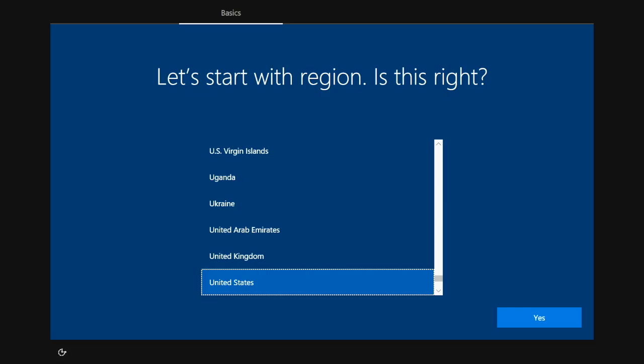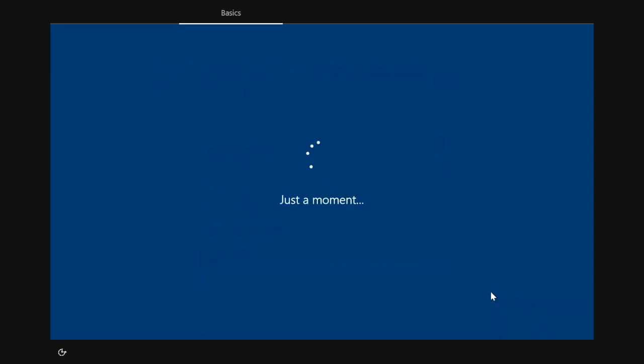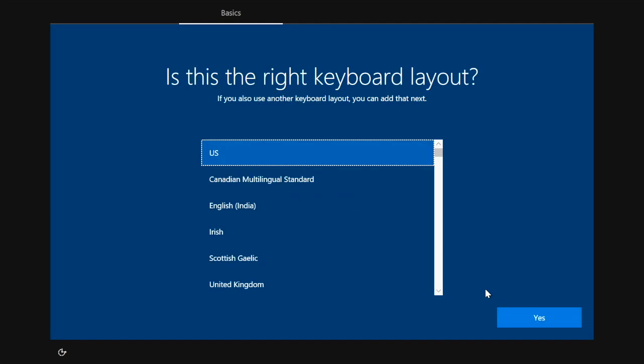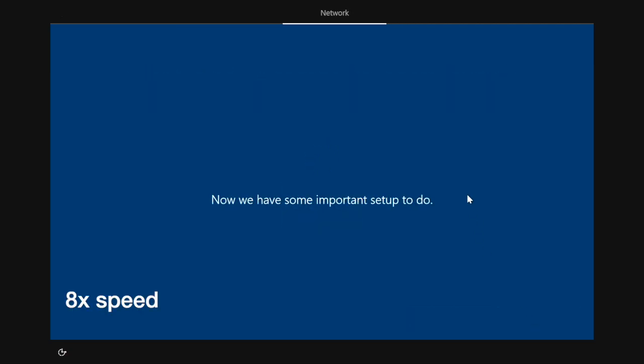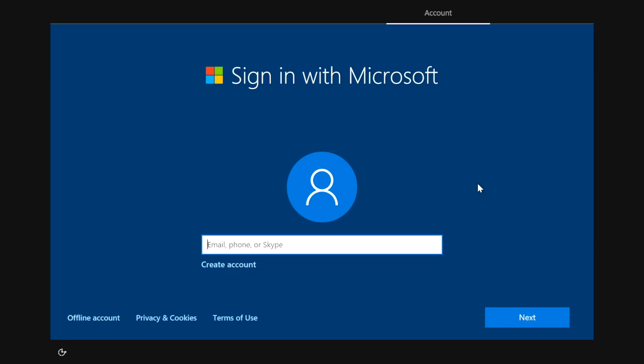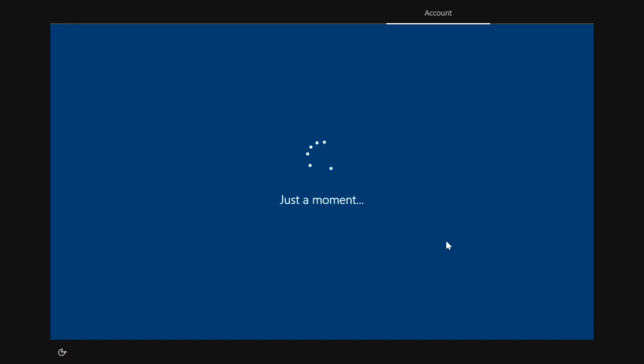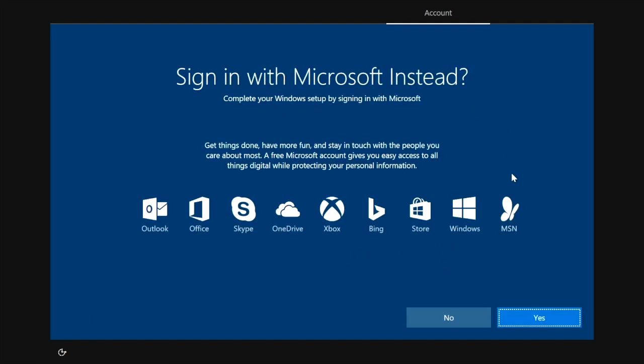Okay, so now that that's done, it's asking us to choose a region, and I'm choosing the United States. I'll hit Yes. It's asking me about my keyboard layout, and I'm going to choose the default, which is US. It asks if I want to add a second keyboard layout, and I'll say Skip. Okay, it's asking me to sign in with Microsoft. I'm going to click Offline Account on the left here, and it's going to ask me to sign in with Microsoft instead, and I'm going to say No.